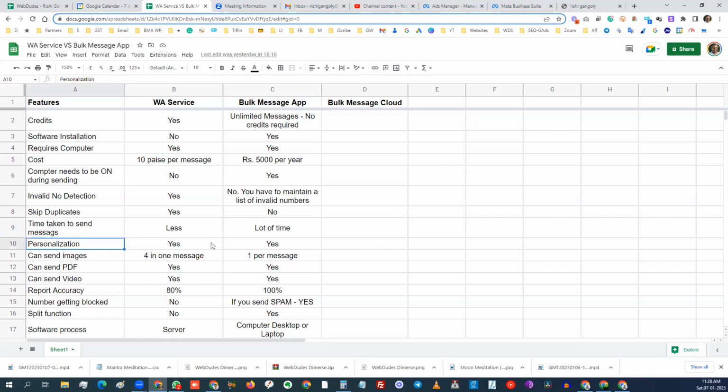Personalization is possible on both. It's a little different in both systems, but it's possible. You can write dear and then the first name of the person and communicate, which is more powerful when you're doing a communication because people feel you're actually writing to them about what it is that you want to talk about. And it's not like a broadcast like many times happens.